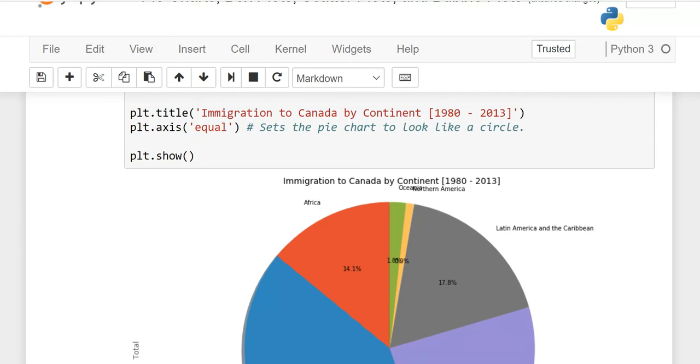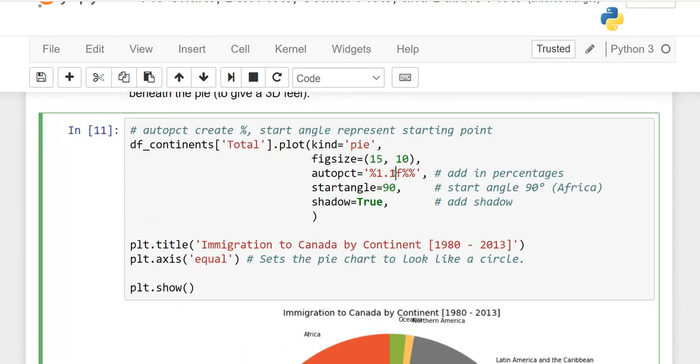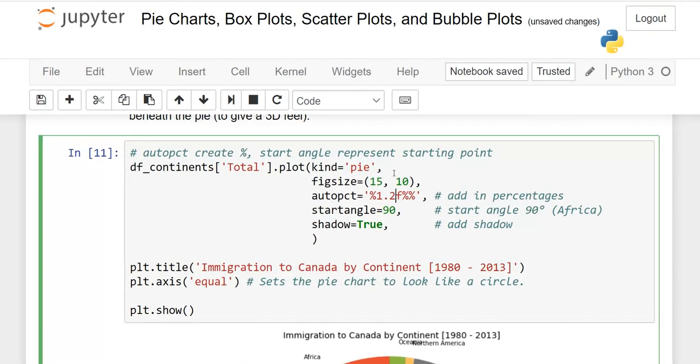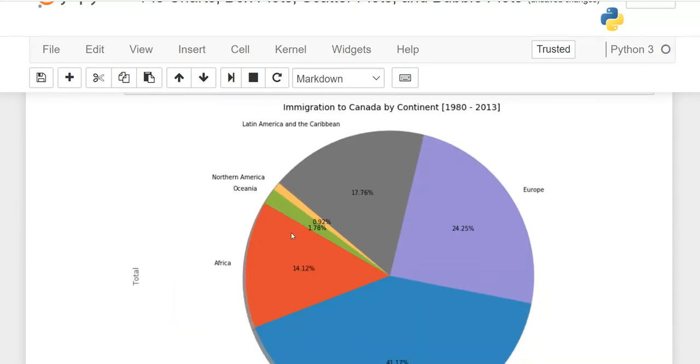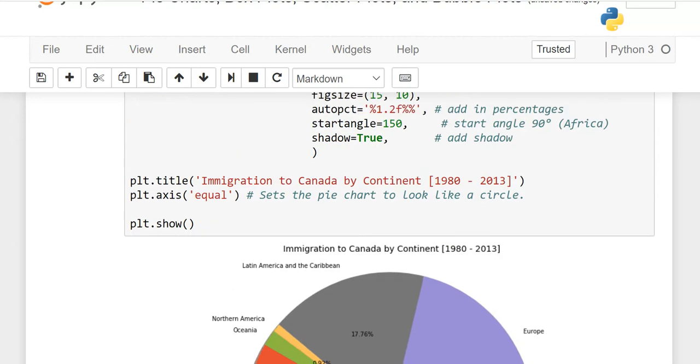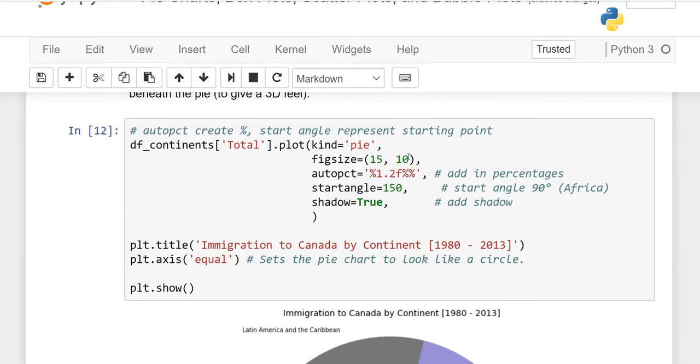If I change it, see now, if I make it 2 instead of 1, your percentage should be 2 decimal places. And if I make it 150, when I run it, you will see it will affect the red slice. Now our red slice is at the 150 degree, and again it will move like this. You will see our output is after 2 decimal places, 17.76. Africa is 14.12, and so on. If it is 0, it means the whole number. I hope this is clear.